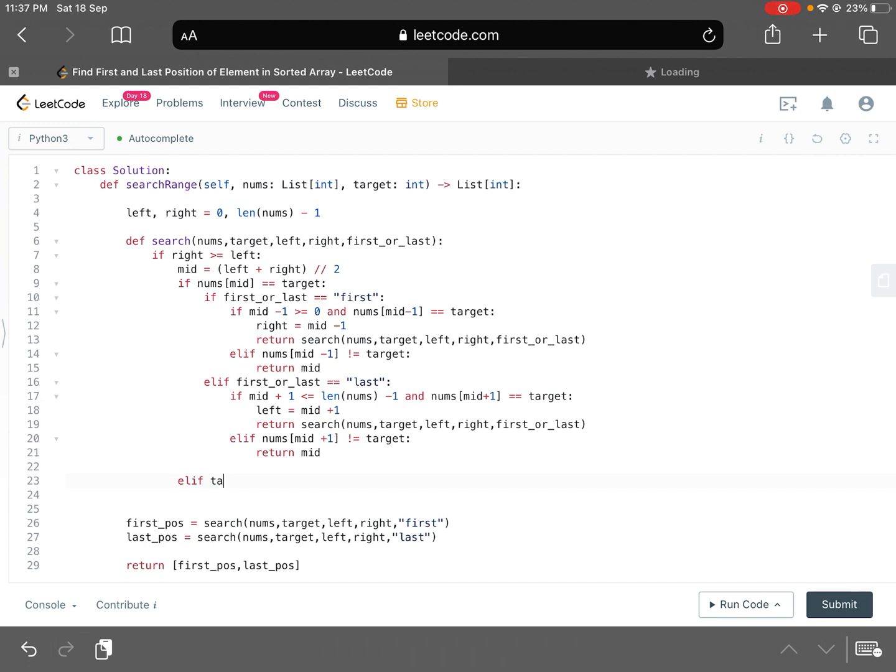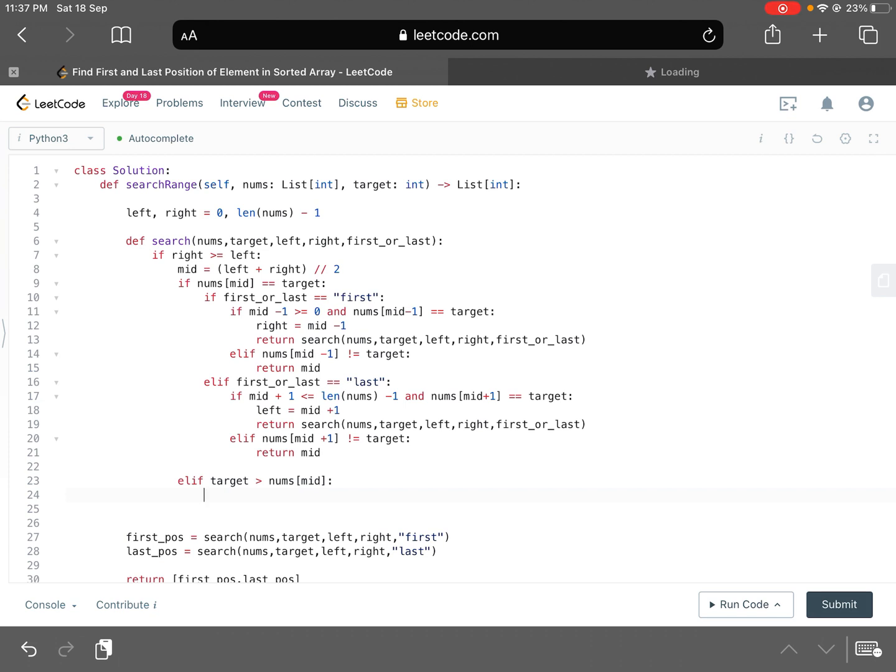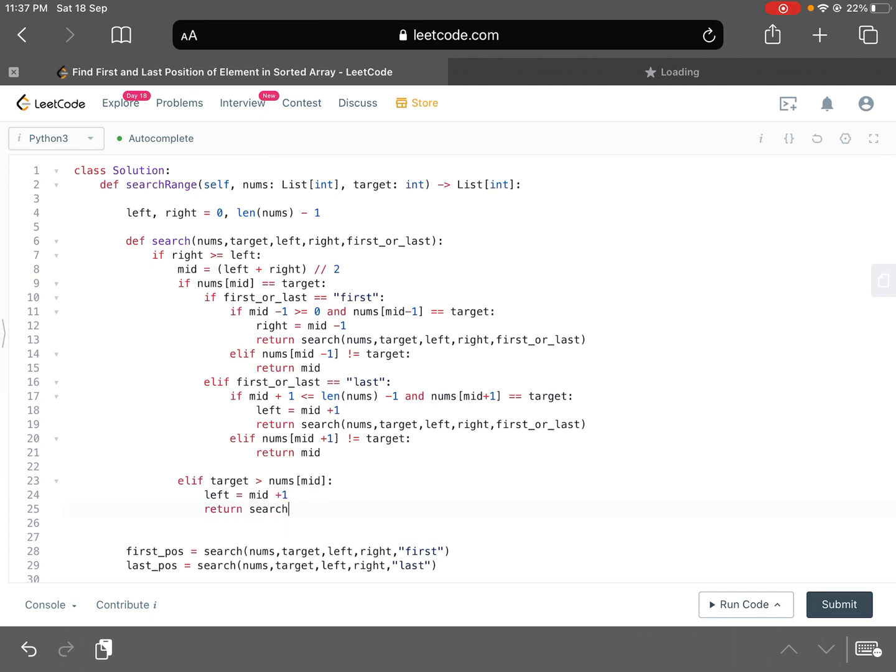So obviously what we are doing here is checking whether the target is greater than nums of mid. That means we are looking at a number which is to the right hand side of mid. So we would have to update our left pointer equal to mid plus 1, and then we have to call the search again. Right, first or last. I think I'll just copy this for the next time.